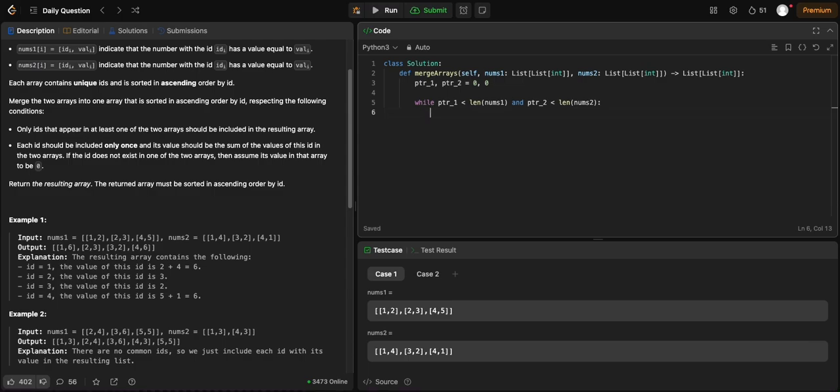Well, what we can do is we can just check. We have three scenarios. Either the ID of the current element of nums1 is smaller, then we want to process that first, because the final array has to be in ascending order as well. So we should have merged nums.